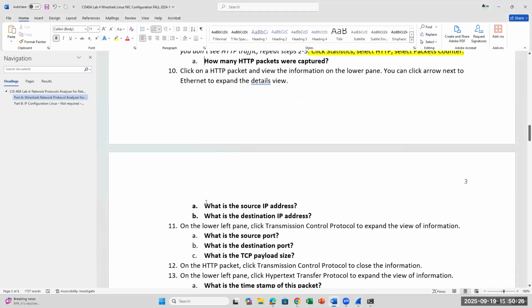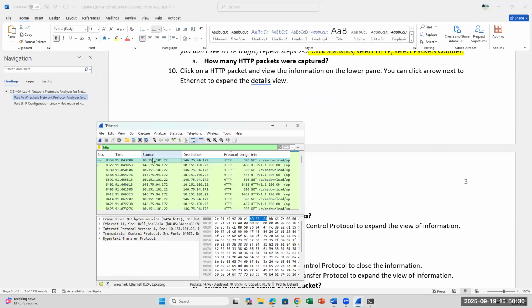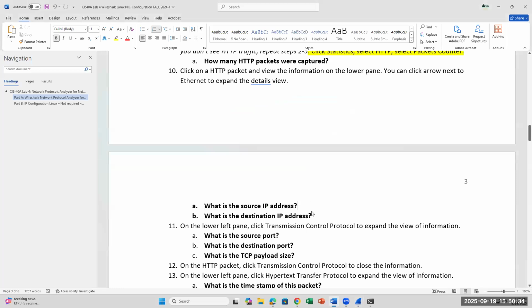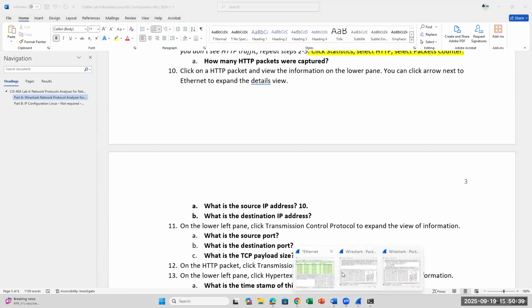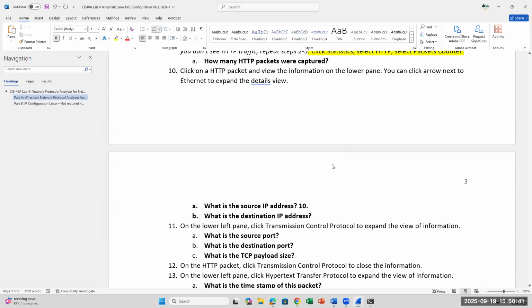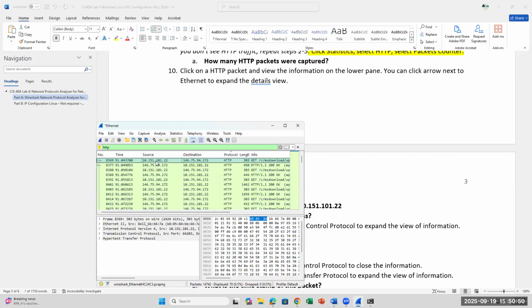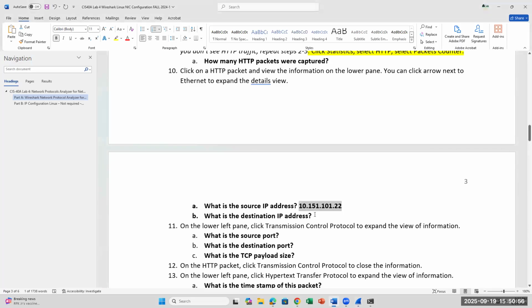And so you can answer the question, what is the source IP? When you look at your packet, the source is right here. So this one is my IP address. So you can type your IP address or the source IP address, 151.101.10.12. So look at your packet information, the column where it says source, and then the destination is the next IP address to its right.